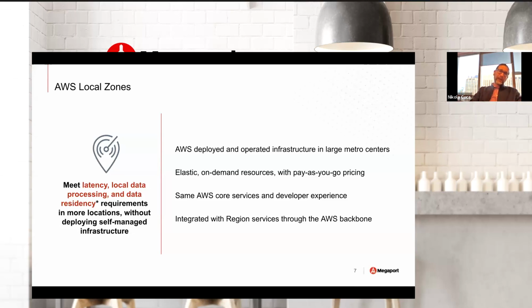AWS local zones are connected by the AWS backbone, in our case, across Australia and New Zealand to the Sydney region. The good thing about local zones is that it is AWS deployed and managed infrastructure. It follows a pay-as-you-go model, and you can have access to the AWS core services from compute, storage, networking, and databases.